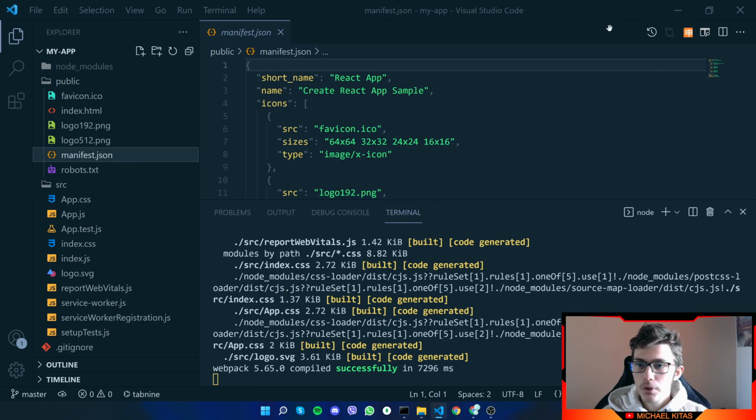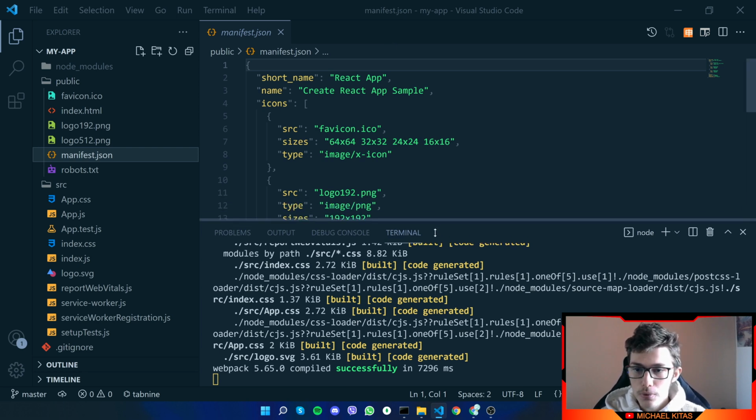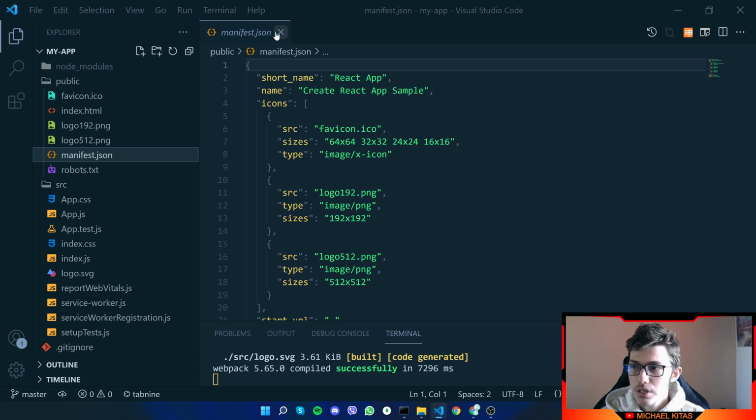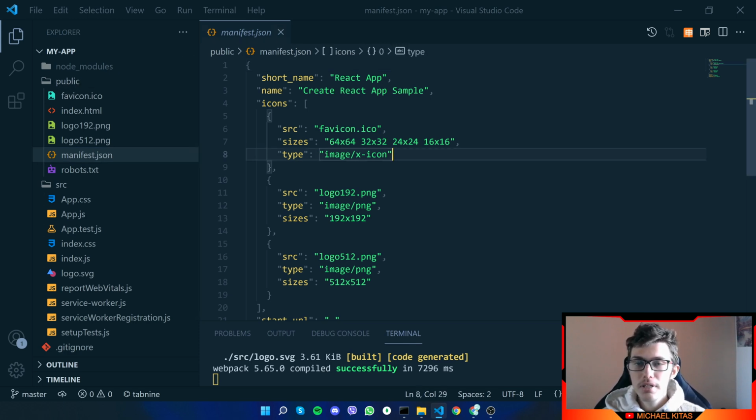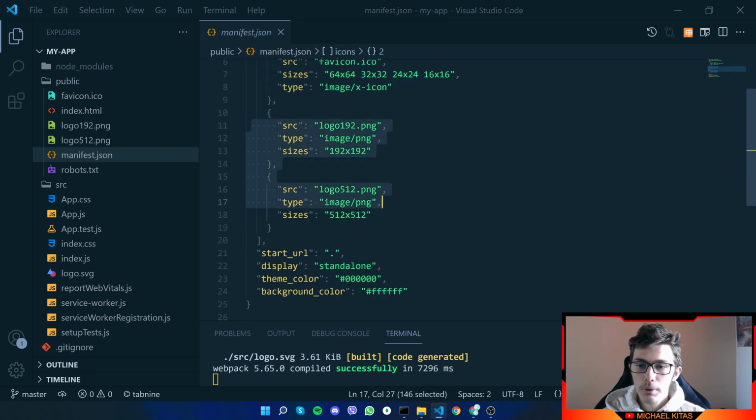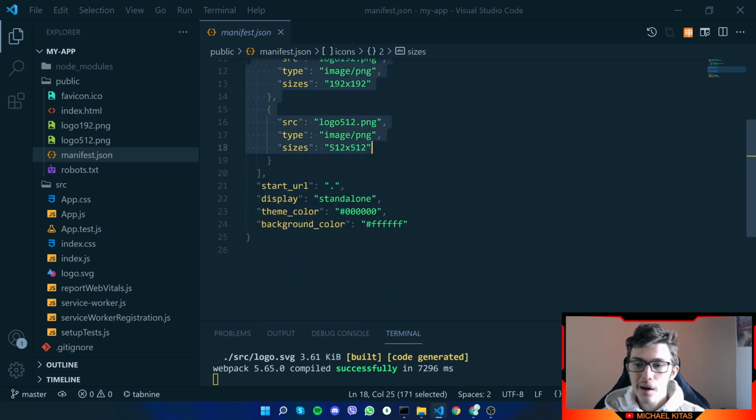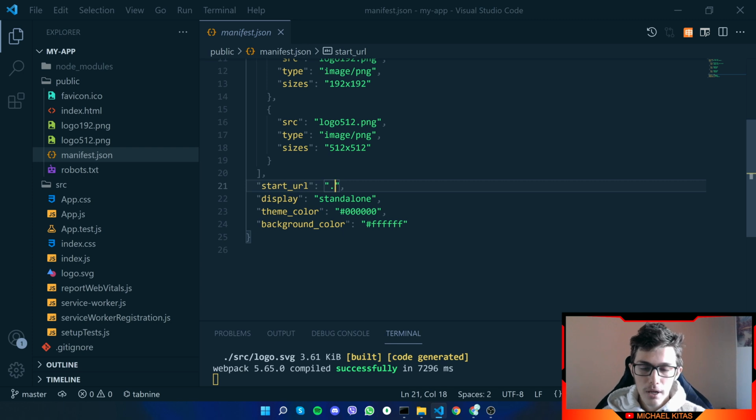Now let's go back to the code and let me show you some critical files. So first of all, we have the manifest.json, which is inside the public folder. And here you can specify some details for your application, like the short name, the name of it, the icons that will be used, the start URL, which is the page on your website to open, if you have multiple pages, for example, a slash contact page.